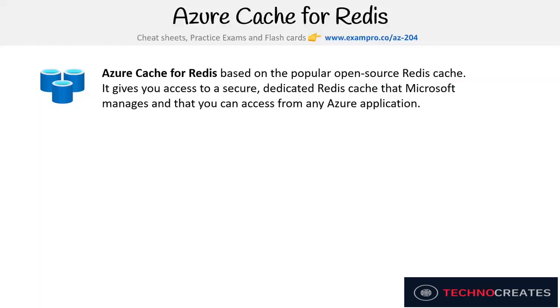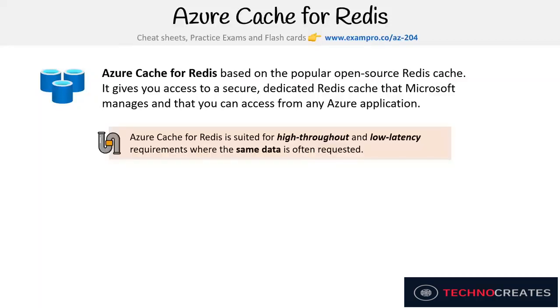And we'll talk about the use cases here in a moment. Azure Cache for Redis is suited for high throughput and low latency requirements where the same data is often requested. So remember those key 3 things to know when you're supposed to use Redis. There are serverless databases, like NoSQL databases, that can operate extremely quickly, like with a guarantee of a certain amount of time. But Redis is just super fast. It's faster than everything else out there because it's in memory.